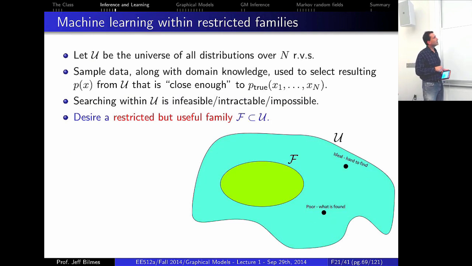But what if we instead do the following? What if we say, okay, I'm not interested in all of U. I'm interested in a subset of U, a family, say F. And F is green, so it's supposed to look inviting and friendly, and maybe searching in some sense, or learning. Learning is in some sense kind of like searching, right? You're sort of searching for a good distribution in response to data. So searching within F, or learning within F, maybe is much, much easier than learning within U.